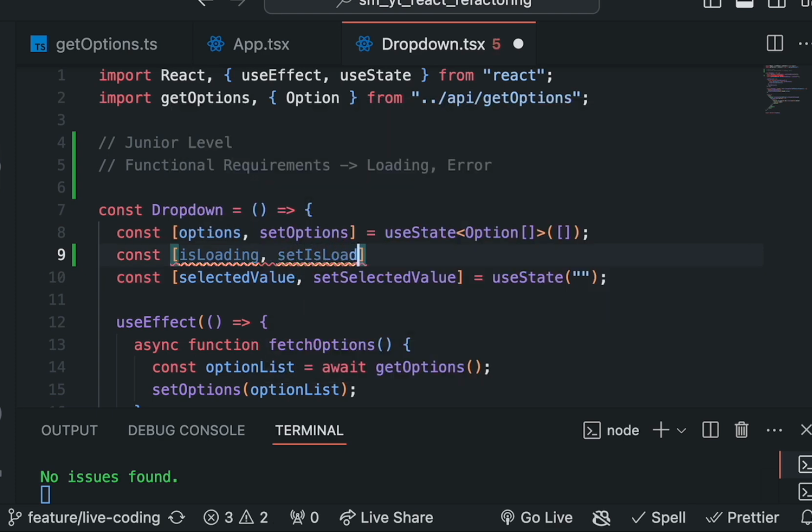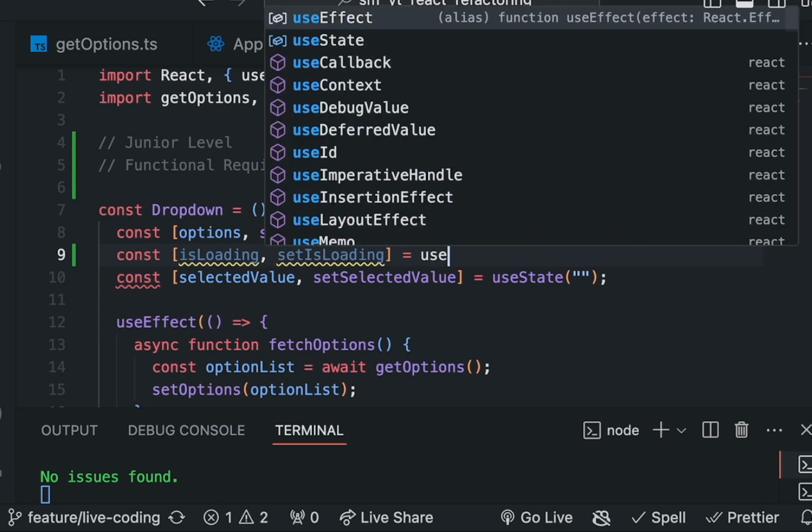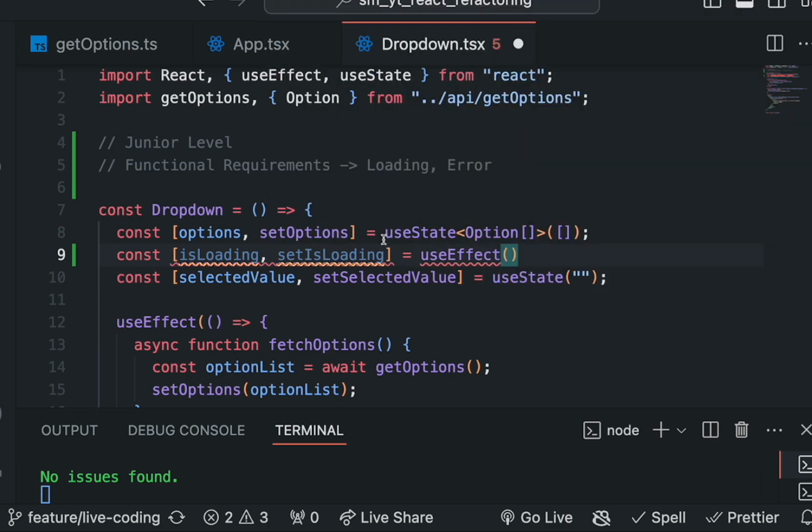I'm not using Copilot, by the way. This is a human writing code. Try to write code without Copilot when you don't have too many deadlines, so you're actually practicing. So we're going to use useState, and we're going to initialize that as false. The initial condition of loading is false.